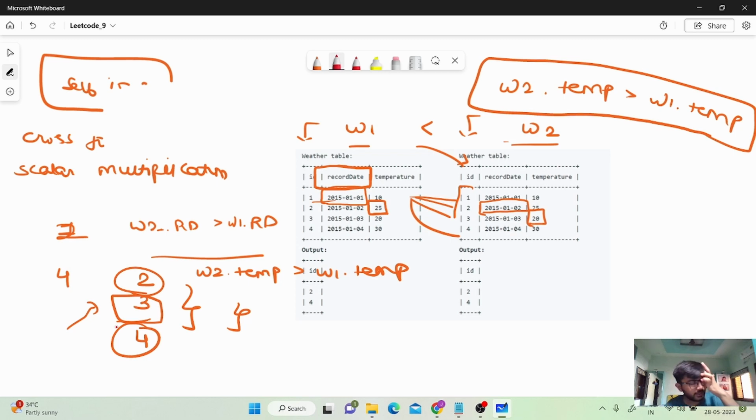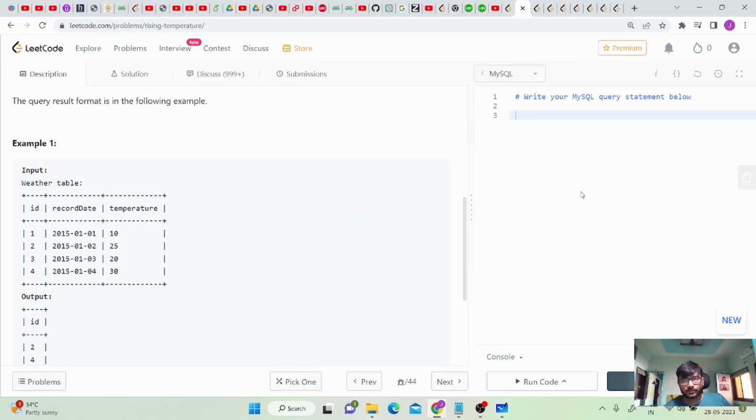Now see, I can solve it using multiplication also. Let me show you the approach first. So how would you solve this? As I told you, first do not identify the attributes. First I identify the joining tables and joining conditions. So we have some attributes from weather w1, and either you can use join or you can use multiplication.